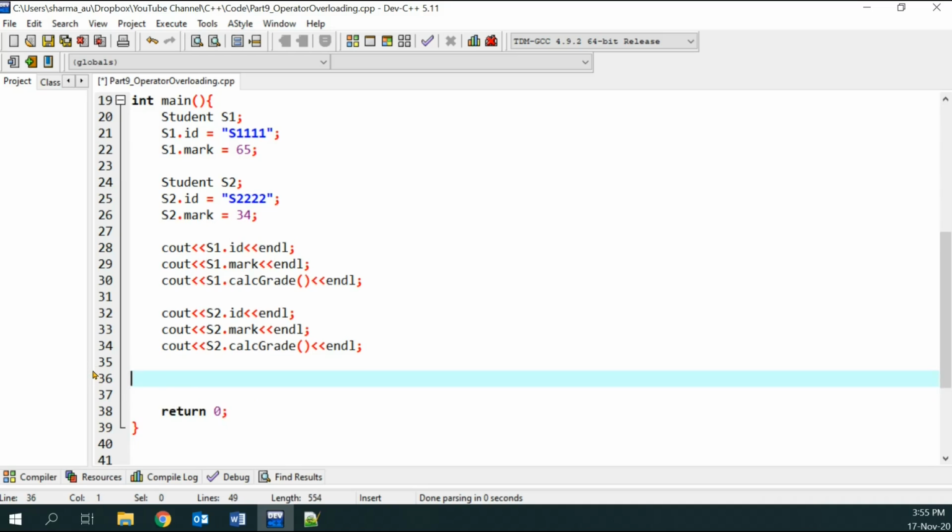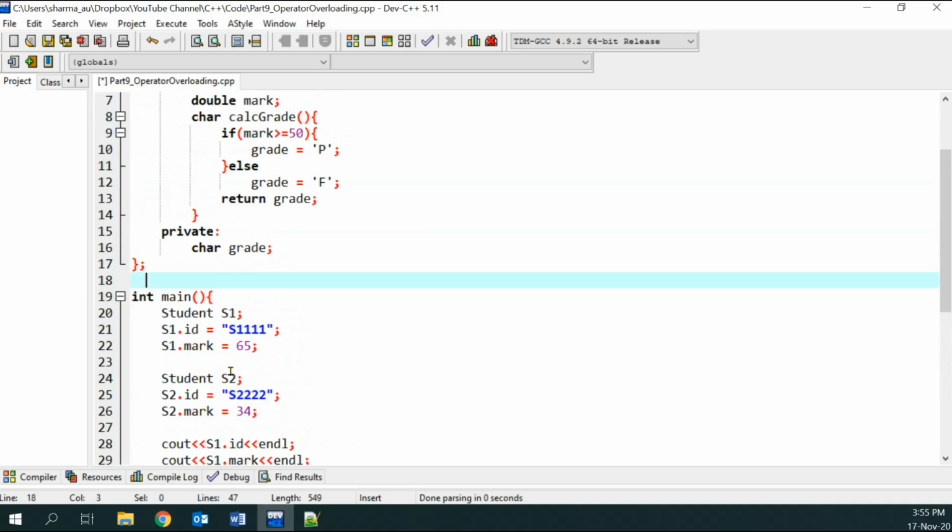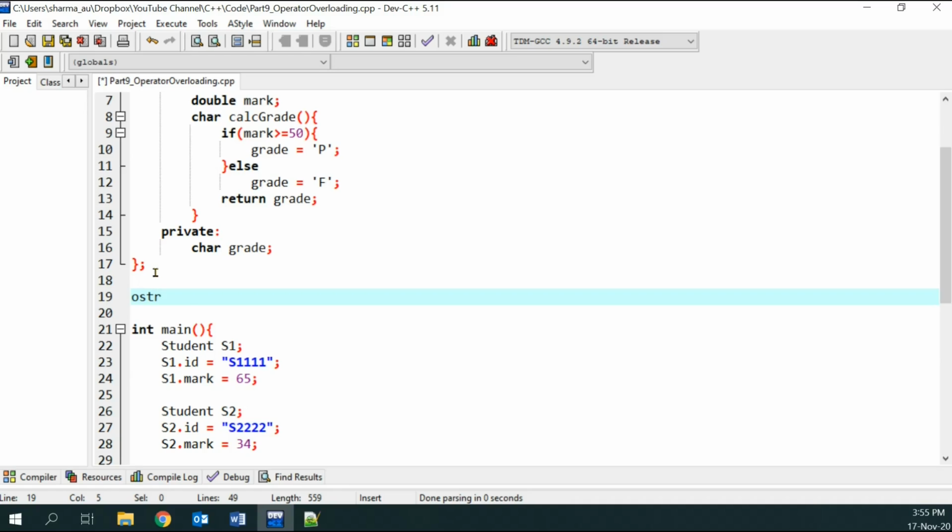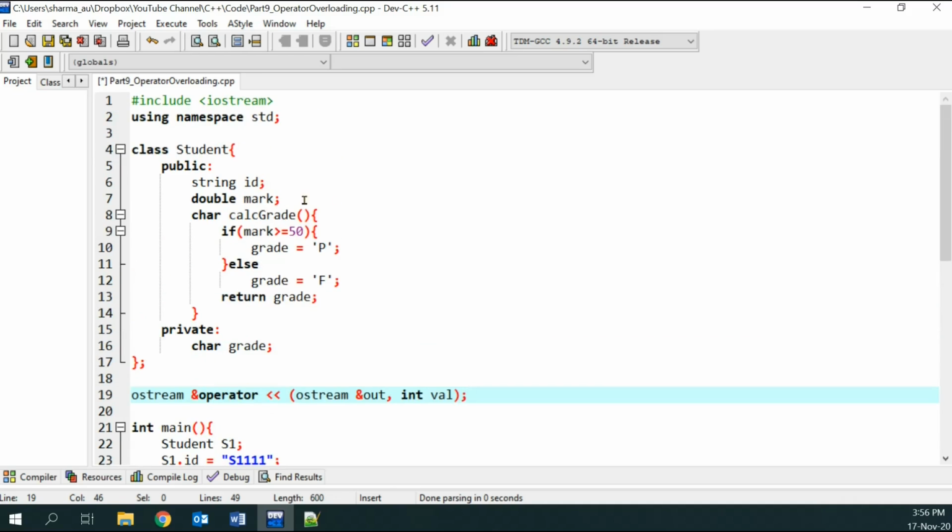So to overload the insertion operator, the first thing we need is the insertion operator function, which is ostream ampersand operator insertion operator, ostream ampersand out, and some primitive data type val. This is not my function. This function has already been defined inside iostream. So there you will find a lot of overloaded functions with the same name but different parameters. So you can have these overloaded functions for int, char, double and other primitive data types.